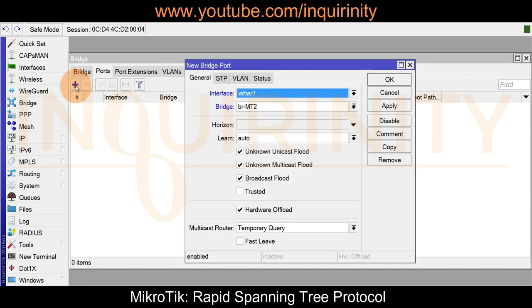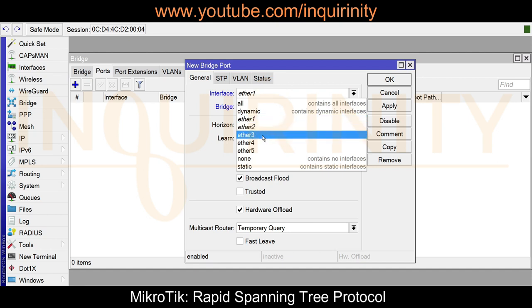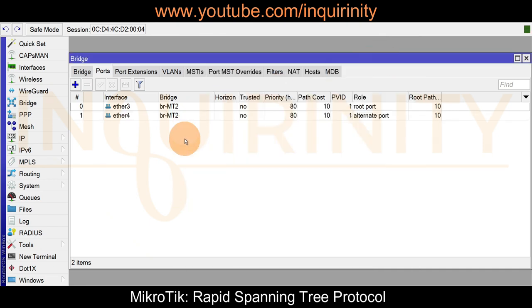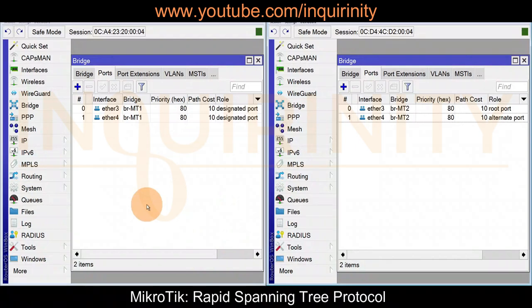Click the ports plus sign and add the port Ether3, and let's add Ether4 as well. Apply and OK. So I have my two MikroTik side by side. On the left is MT1, on the right is MT2, and we are still under the bridge menu ports tab on MT1, as well as on MT2's bridge menu ports tab.